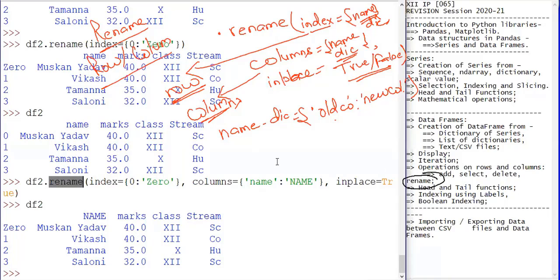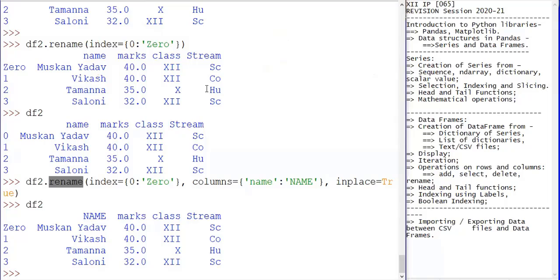So rename is done. Now I have done rename, add, delete, all the basic operations. What is left? Now we are going to talk about the head and tail methods. Let's see what head and tail are. It is not very difficult. I don't think it is required to discuss head and tail functions with you, because you are all aware of this.